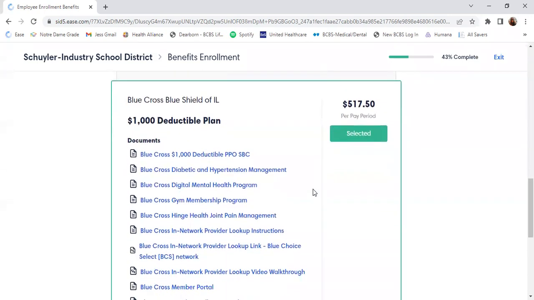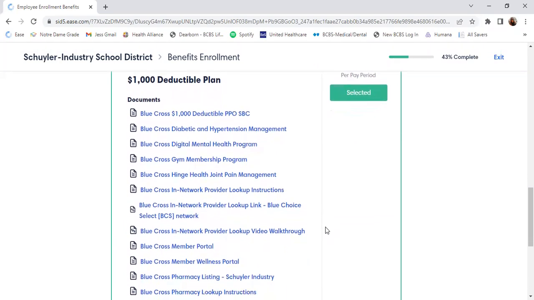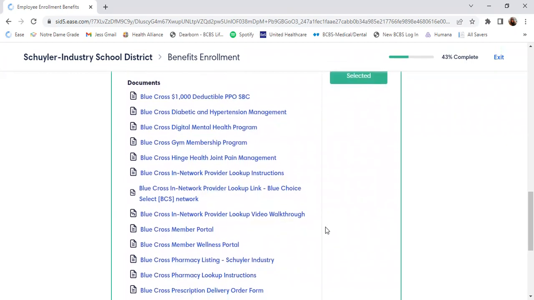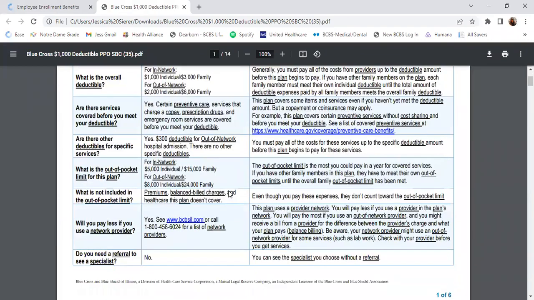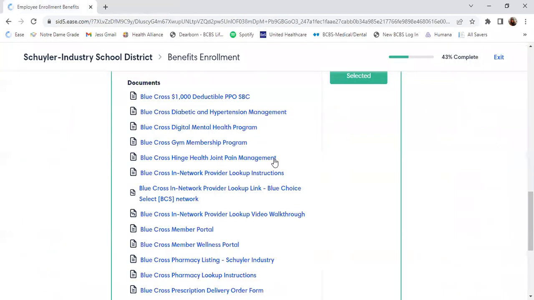Another thing I want to point out is, again, all these blue links here are clickable. So as you are trying to make your decision, even later on in the year, if you want to refer back to any of these documents, you have access to this EASE platform throughout the entire year. You can click on this and your summary of benefits will pop up. I'm going to show you how this works. Right down here, a PDF is going to pop up. You can go over all of the very detailed information in this plan here.